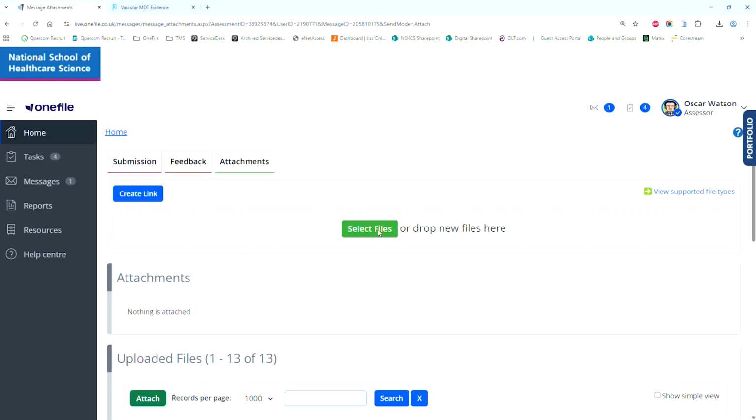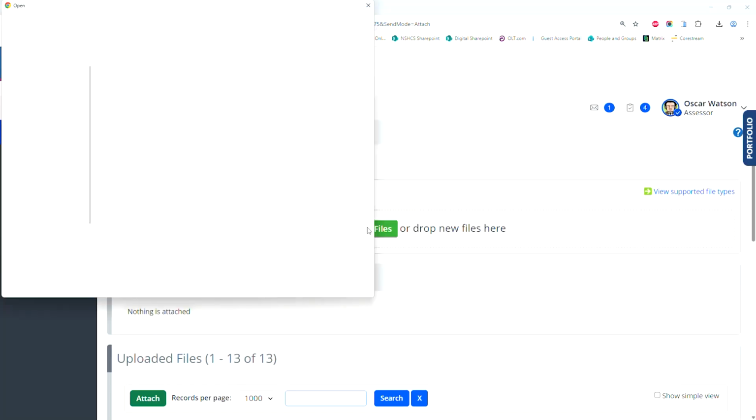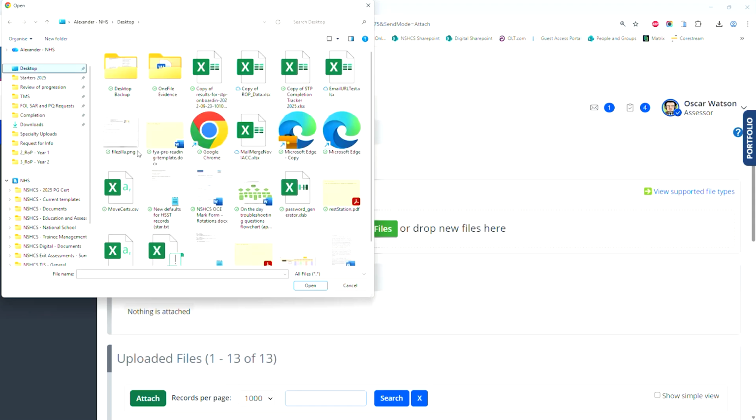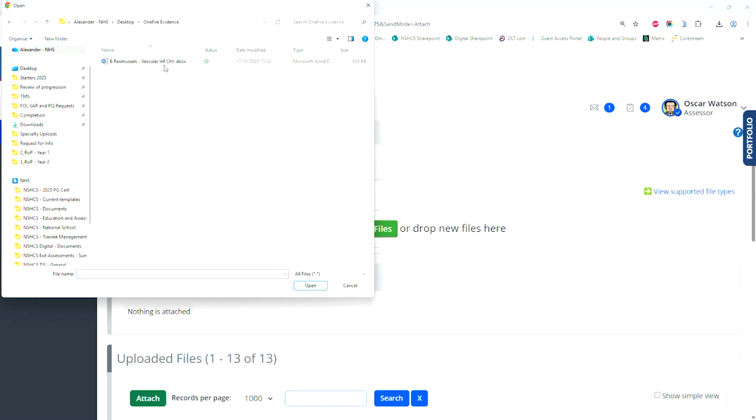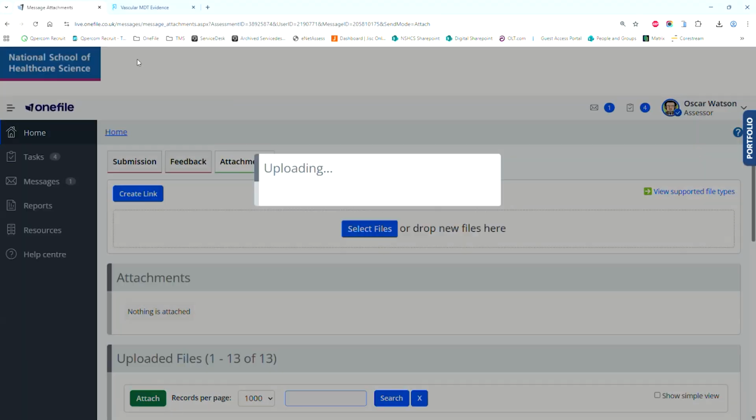So what I'm going to do is select my file here. And then I'm going to go to my folder on my computer where I'm storing this feedback document. I'm going to go ahead and upload it.